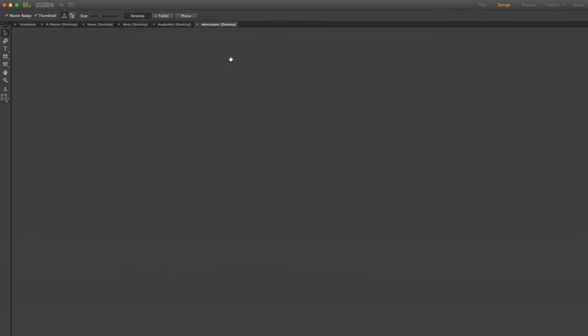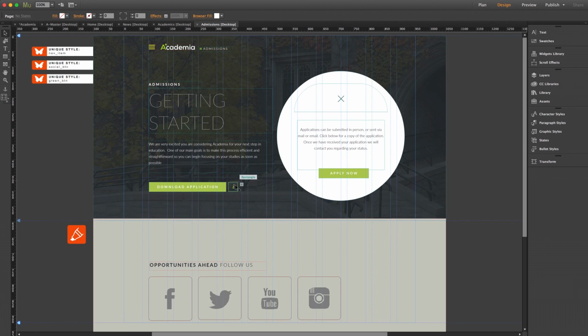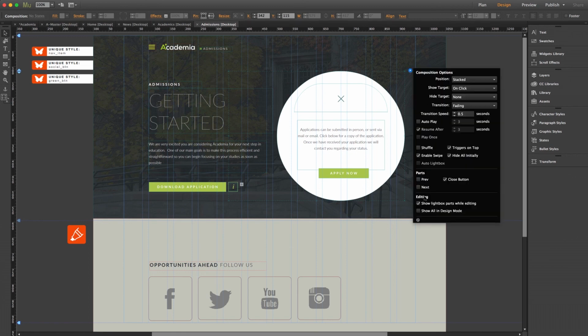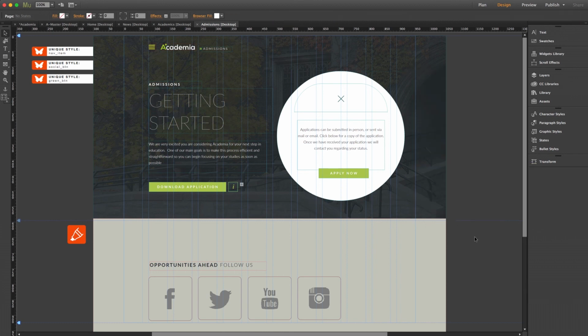I just want to point out our composition widget here for this informational link. I can select this composition like normal, open the settings panel, and we can see that Show Lightbox Parts While Editing is already checked, hence why it's visible now. But we also have the Hide All Initially option selected, which is what's keeping this hidden in the browser until the trigger is clicked. So that's our academia template, guys.